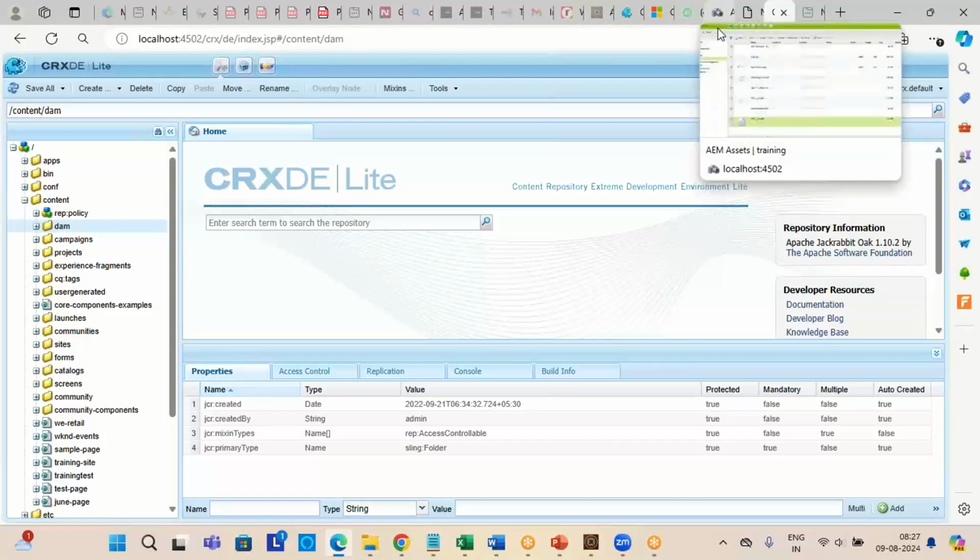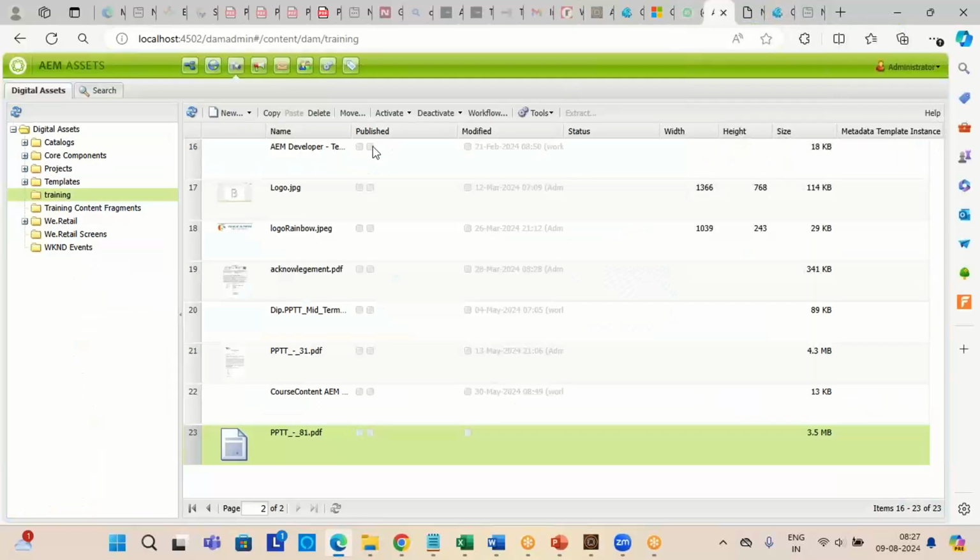Any questions, doubts till now about how to create a page, what is a digital asset, how to upload it?